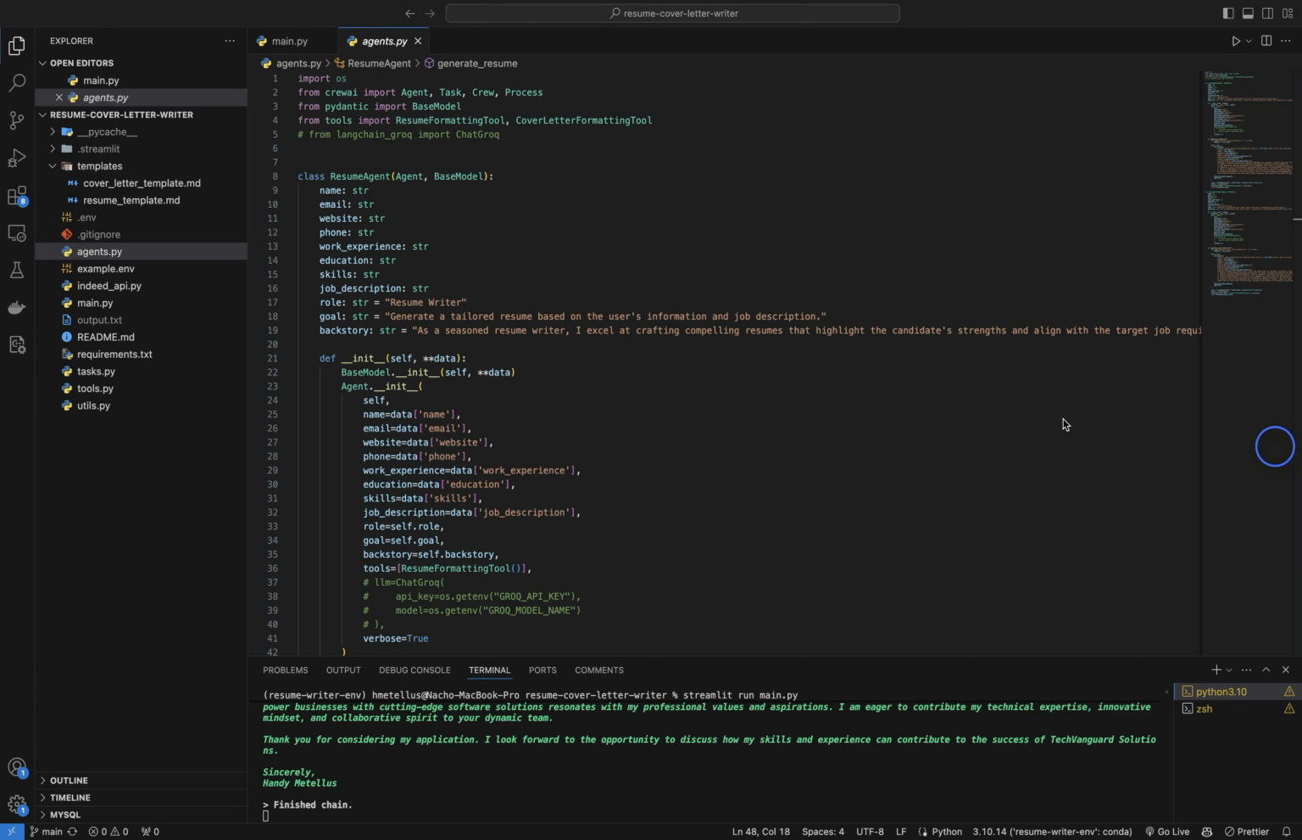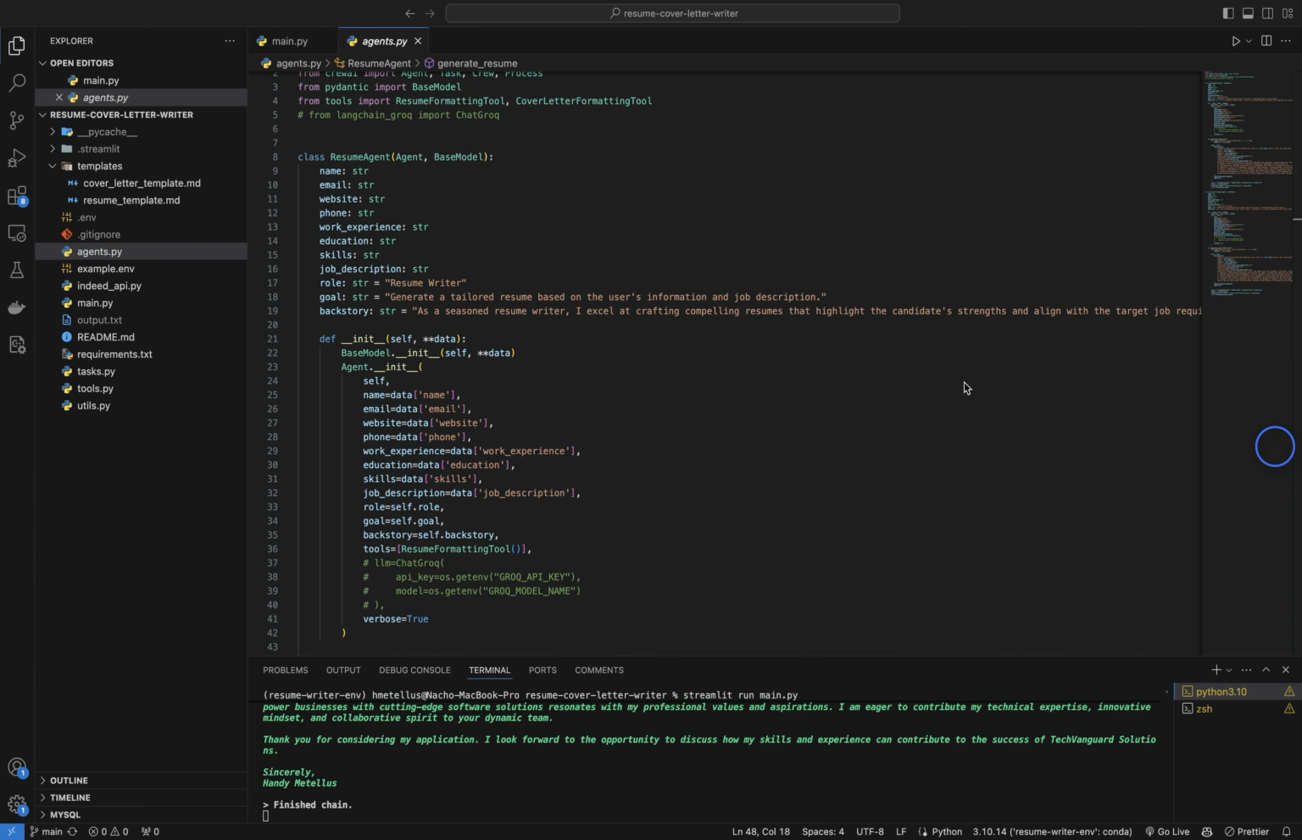All right. Now let's run through the code so you can understand how everything works together. The project is structured into several files, each serving a specific purpose. First, let's look at the agents.py file. This file contains the resume agent and the cover letter agent classes. These agents are responsible for generating the resume and cover letter based on the user's information and the job description. They utilize the CrewAI library to create an intelligent agent that can understand and process the given data.